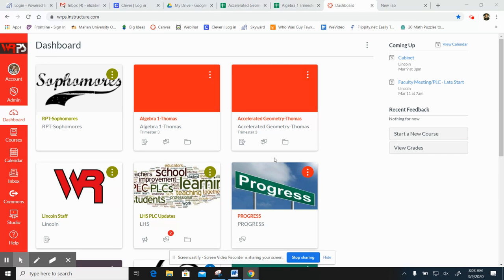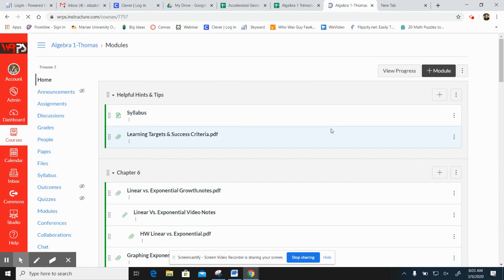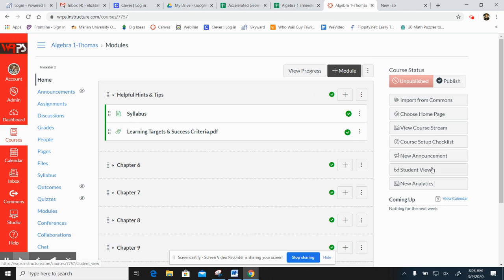So if you are with your student and they need to get into Canvas, at this point in the year, they should know how to do that using Clever. Once they get in, this is their dashboard. They have all the options of their classes. By selecting my class, Algebra 1-Thomas, you are going to be brought to a page that looks like this.